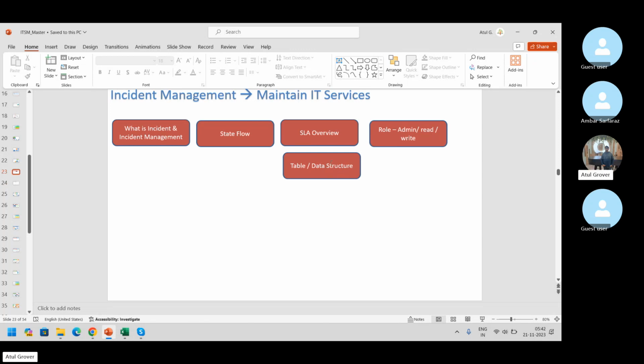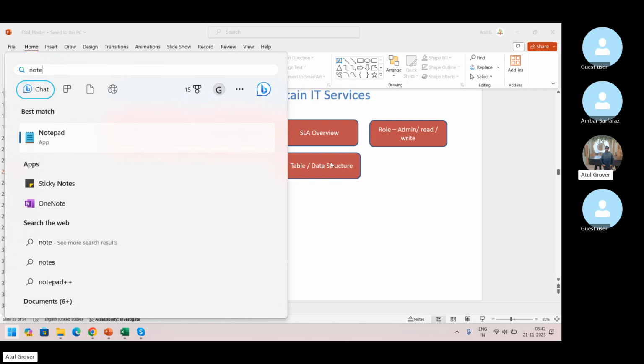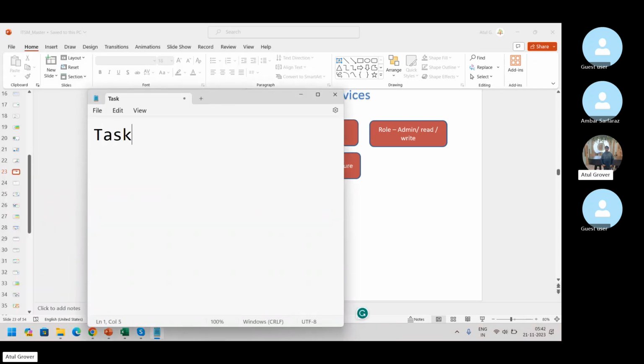Now let's understand the table structure first, then we go to the next part. There's a base table and core table called the task. The task table is like a parent table for incident, change, and problem. It means the incident table has been created by extending the task table. This is a question that comes in interviews, and it can be asked in examinations as well: which table does the incident table extend?